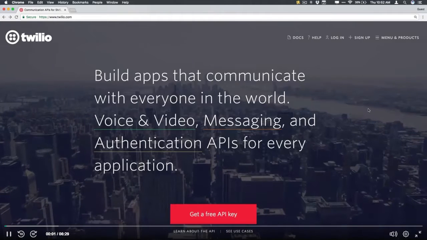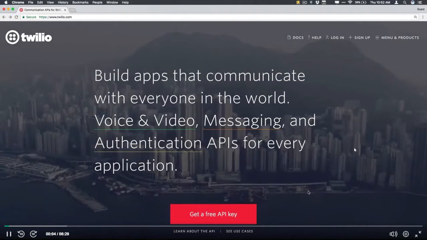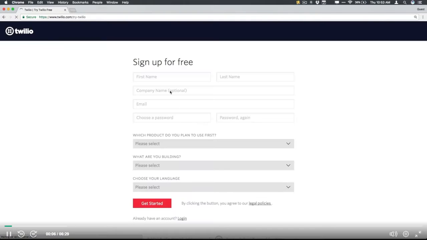Twilio makes it easy to build apps that communicate with everyone in the world with our APIs and SDKs. Let's see how it works by getting a free API key.